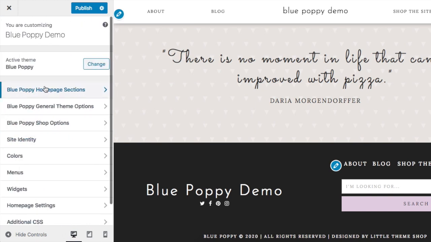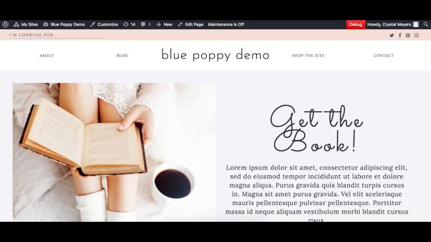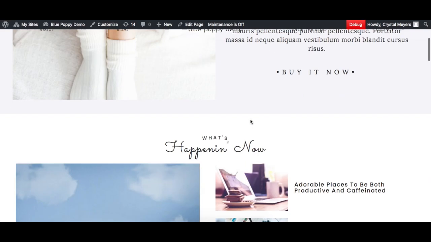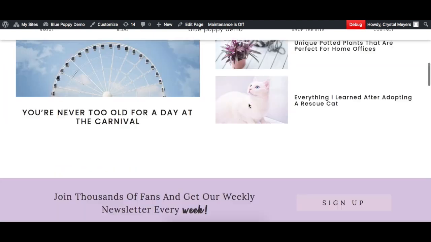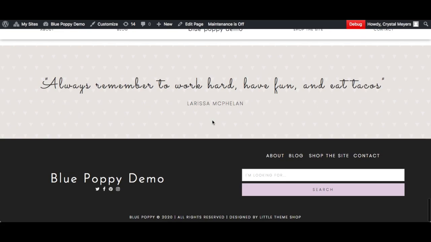So once you're done with that, we're going to click out of here, and publish it when you're done. And now here's what it looks like. As you can see, it's pretty easy and self-explanatory to set up.